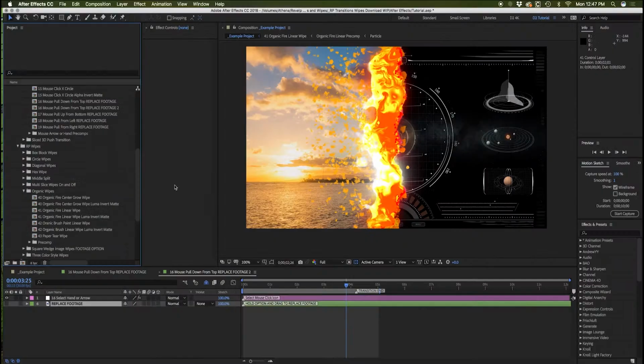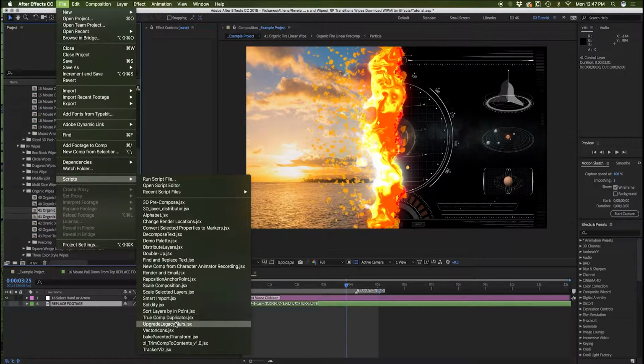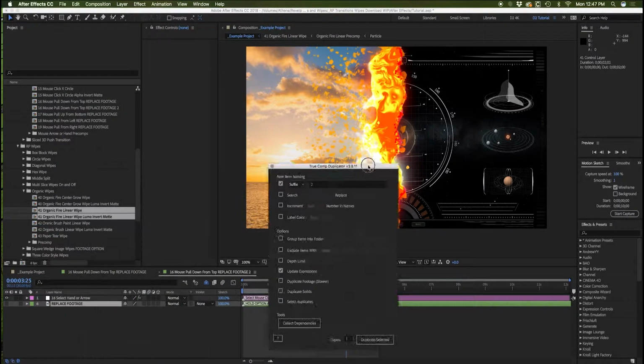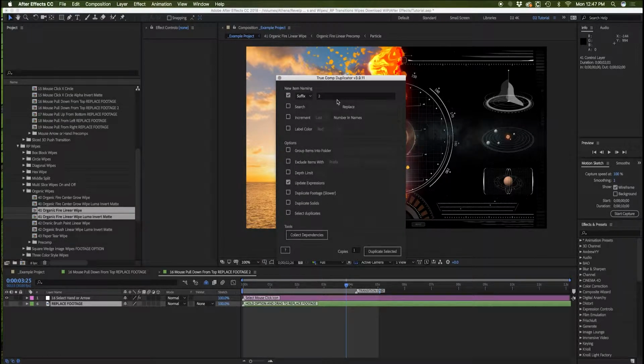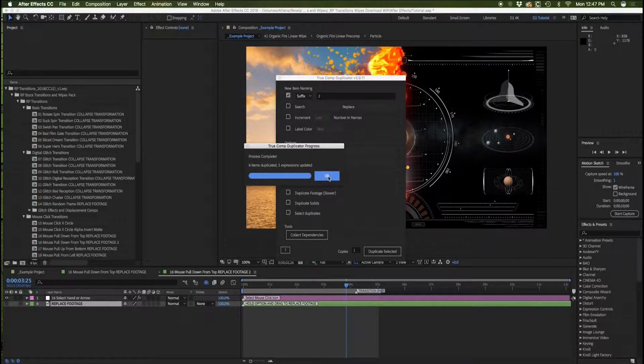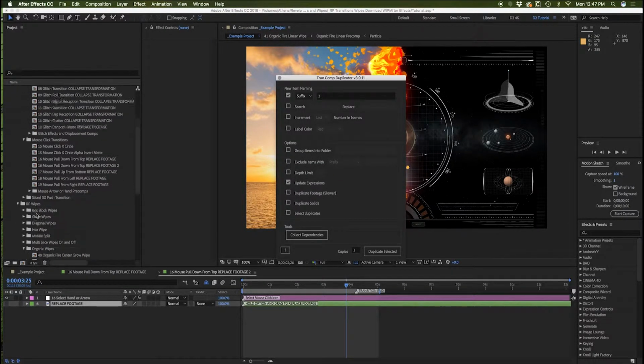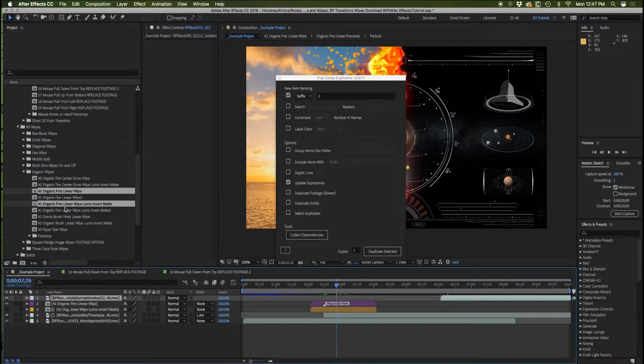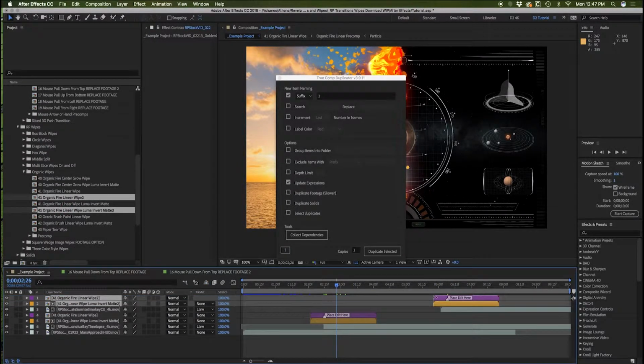And how that works is we select both these two comps again, go to File, Scripts, True Comp Duplicator, and you need to update the expressions. So update expressions, I'm gonna add a 2 to the end of these to change them up, and duplicate selected, and you get a screen that says 6 items duplicated, 5 expressions updated, and that's the important part here. So what we can do is go in here, grab that second wipe, bring that in here.